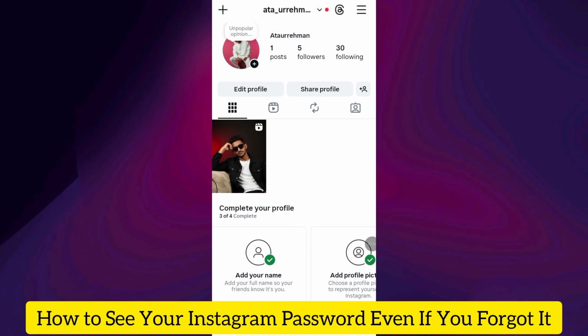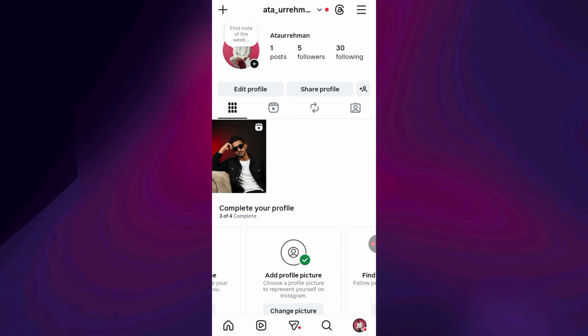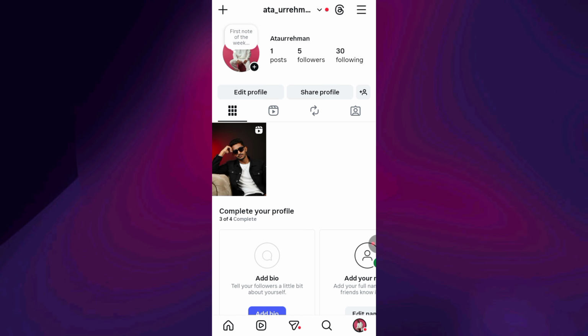How to see your Instagram password even if you forgot it, 2026. It's a common panic. You're logged into Instagram on your phone, but you can't remember your password to log in on a new device. Because of security encryption, the Instagram app will not show you your password in plain text inside its own settings. However, your phone or browser likely saved it for you. Here is the official 2026 guide to finding that hidden password without having to reset it.